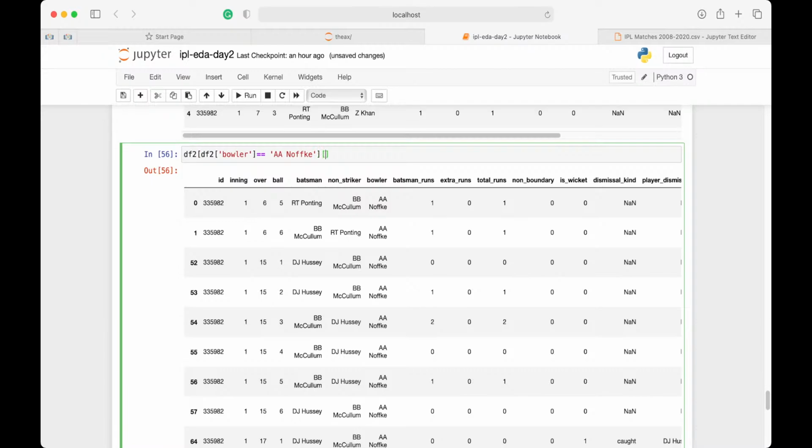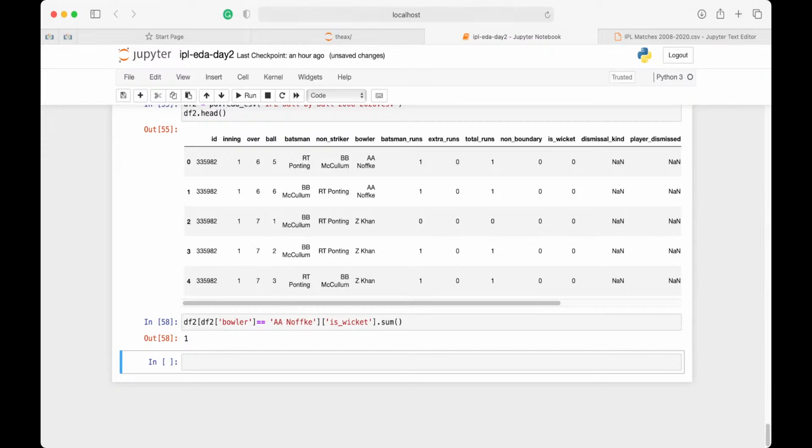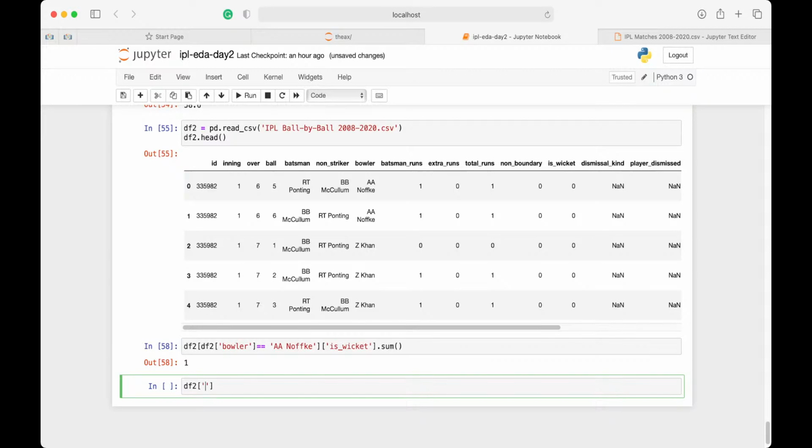So is_wicket, and simply take the sum of this. If you take the number of wickets this bowler has, very simple, for the DF2. Okay, we'll take another bowler as well, just for scrolling, and that's simple, dot unique, and this is the last one we are going with. Let me just take any one bowler. Let's just say Piyush Chawla.